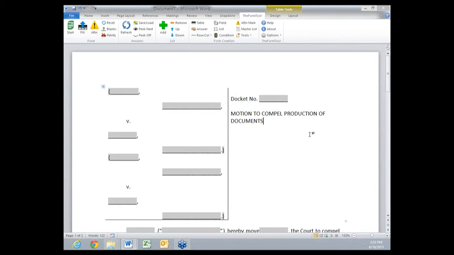And I've saved the best for last. One of the most powerful features of TheFormTool is the ability to save answers that you type in once and reuse them in other forms. Here I have a document I need to create for a particular client, and I've been doing business with this client for a while now, so I have previously saved answers from previous forms.